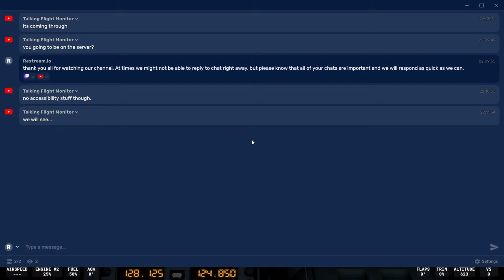Parking brake off. Cleared for takeoff runway 4 right, Airbus Alpha Sierra X-ray 320. Parking brake on. Parking brake off.